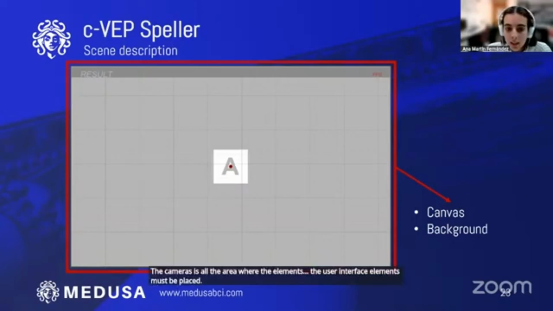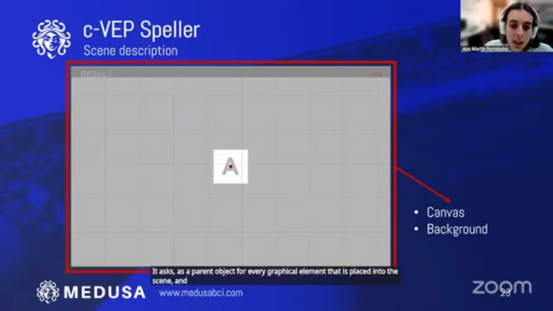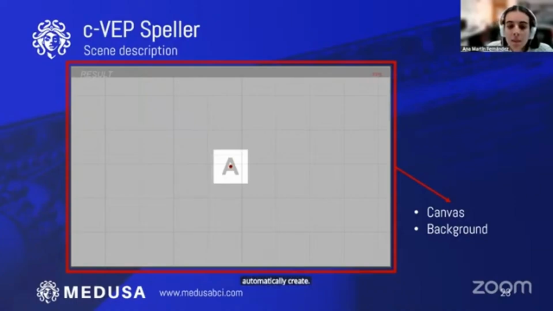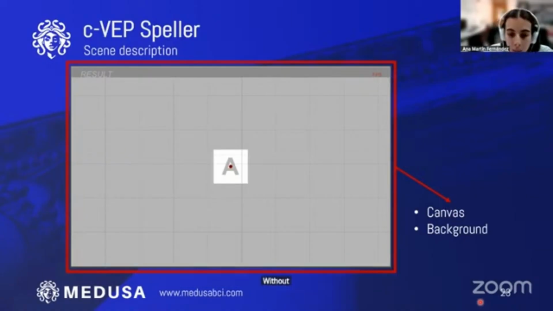It acts as a parent object for every graphical element that is placed into the scene, and Unity automatically creates an object like this when any user interface element is created in the scene. It appears as a rectangle in the scene view, which makes it easier to position and organize the elements visually without needing the game view.